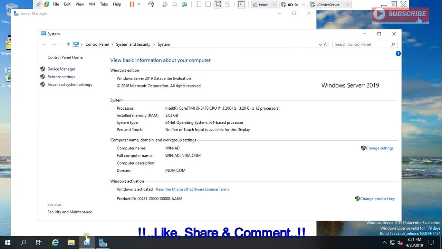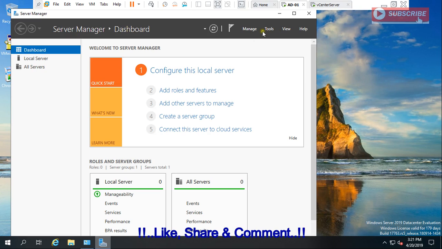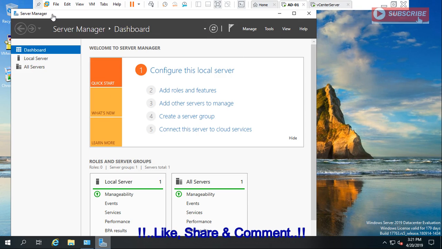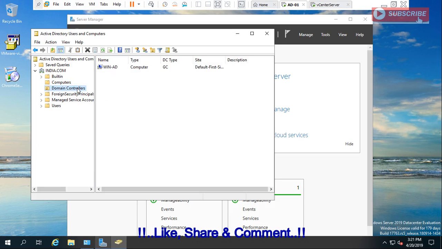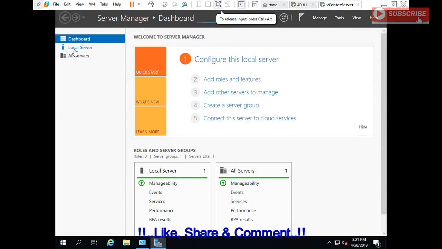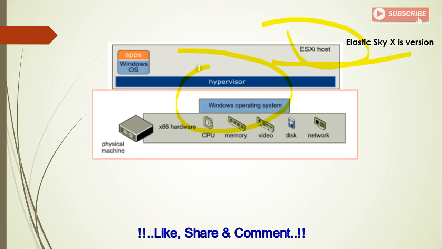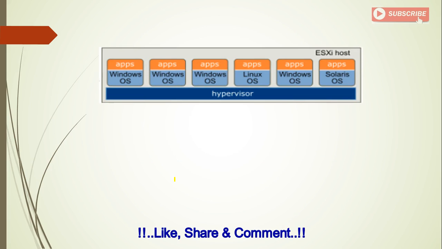If you go to Server Manager, Tools, Users and Computers, you can see this VMware vCenterServer. If you go to Computers, this is the only one added, and this domain controller is my Active Directory. I gave the name WinAD to Active Directory and vCenterServer to vCenter. That is the name of my second server, vCenter, and I have given an IP address. So this is the concept of how we can use a physical machine to virtualize it and have multiple operating systems, that is, multiple virtual machines.